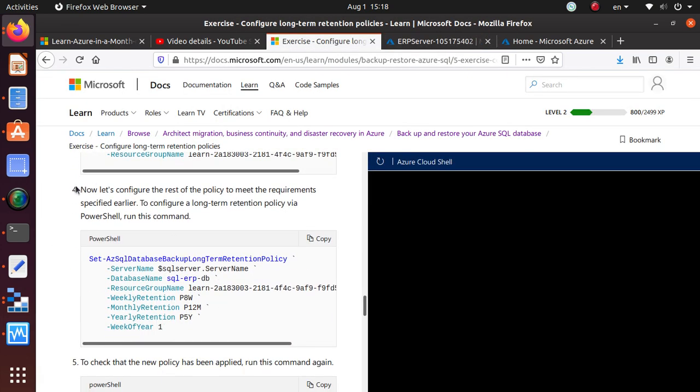Alright, now let's configure the rest of the policy to meet the requirements. To configure long-term policy via PowerShell, we can run this command.